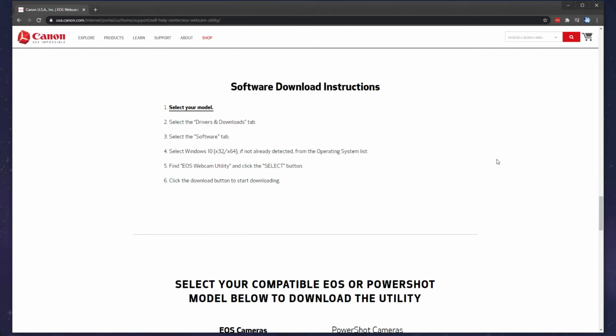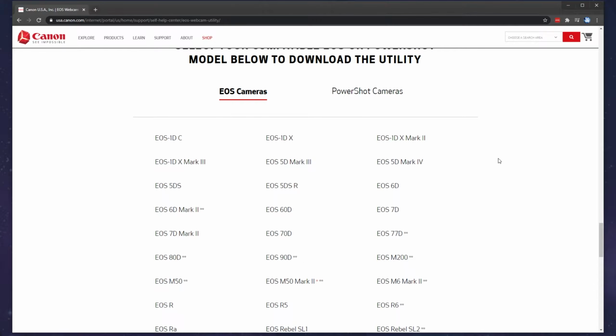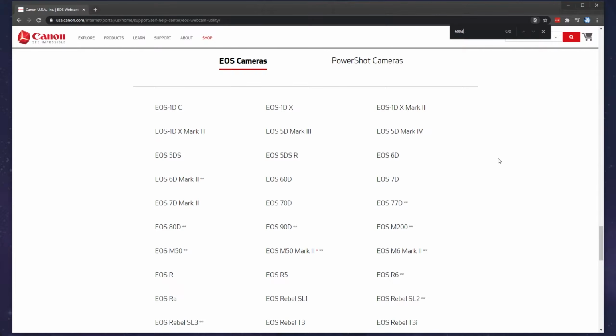If we scroll down even further, you'll find the supported devices. Now, if I quickly look for 600D, you'll notice that it's not on this page at all, meaning it's not officially supported, but I still got it to work. So if you have a slightly older camera, this video should help you out with that as well.